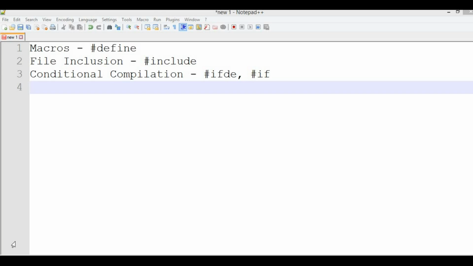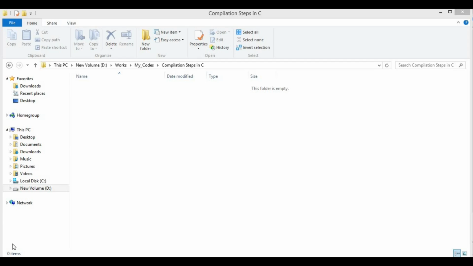Mostly used preprocessor directives are macros, file inclusion, and conditional compilation. Macros are defined using #define. File inclusion is done using #include, and conditional compilation is done using #if or #ifdef. There are some other preprocessor directives as well, which will not be included in this video. Now we can try to understand the preprocessor stage in depth using a small program.